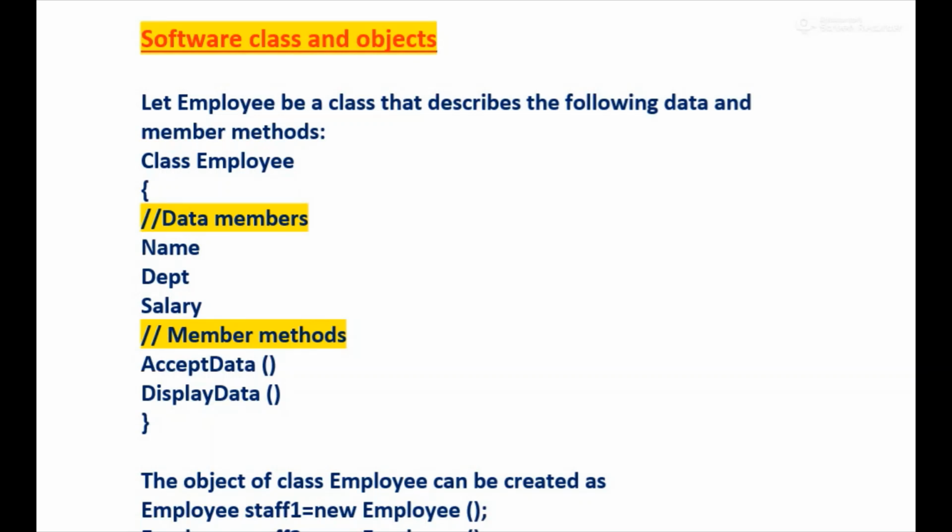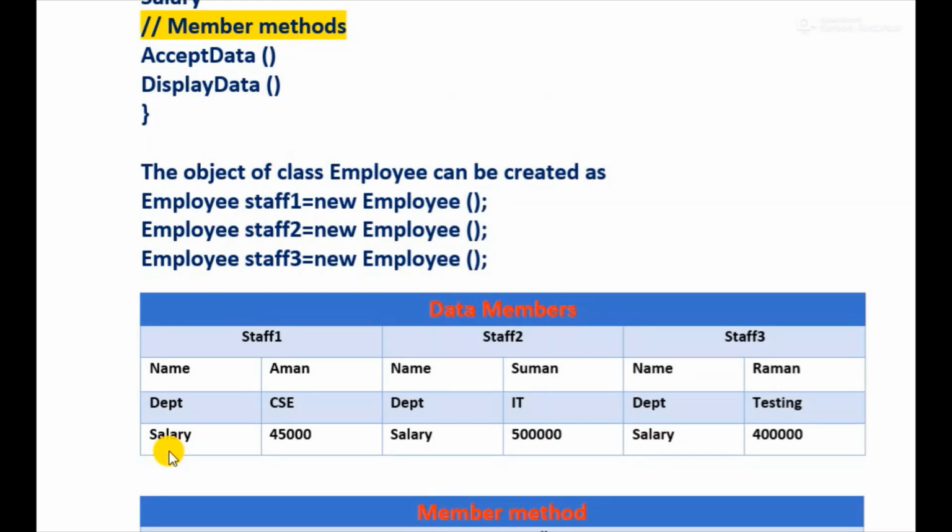Now we will take examples of software classes and objects that are used for programming purposes in the Java language. Let Employee be a class that describes the following data and member methods. The data members of class Employee are name, department and salary, whereas the member methods are accept data and display data. The objects of class Employee can be created by using the following statements.